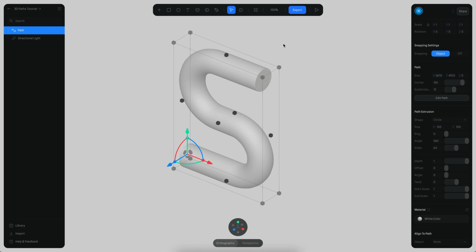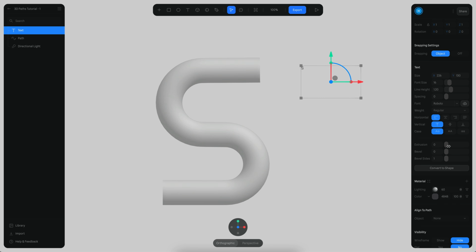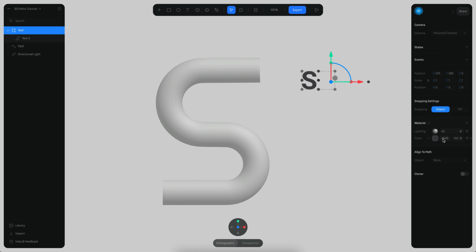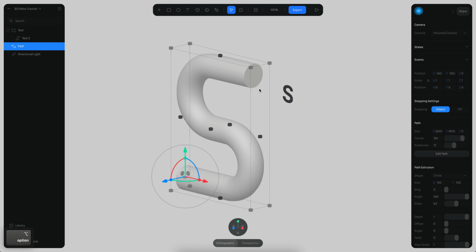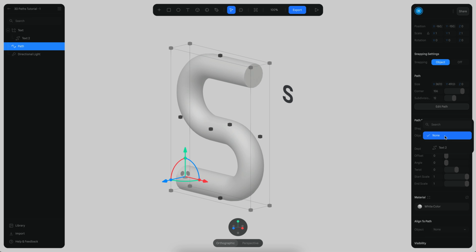Okay, so instead of the circle, I want to extrude a letter. So let me just reset my camera again, and let's create a text by pressing on the text tool, and let's press S, and let's maybe increase the size of this a little bit. I'm using Roboto here for the font, so maybe let's use bold. Now what I want is to convert this font into a vector shape by pressing the convert to shape button. Now that I have the shape, I can use that as the profile for extrusion. So now I can go here to custom and select text 2.